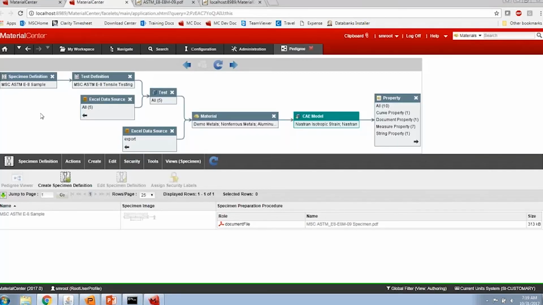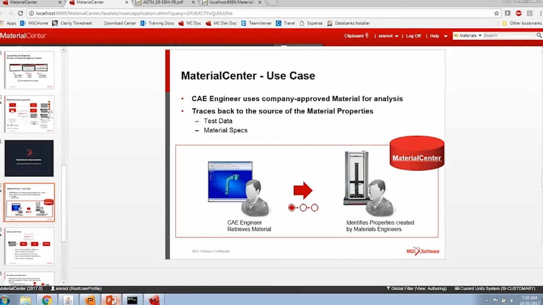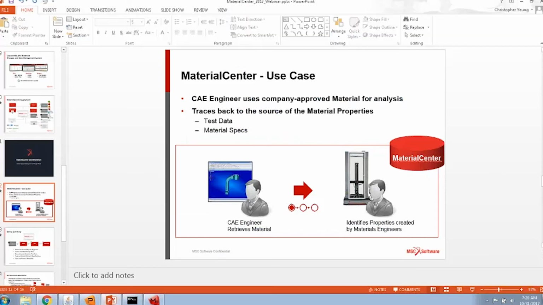So in short, from specimen specification to testing to the reduction of that test to design data, and then finally the conversion of the material properties into a material model that can be picked up by simulation applications, MaterialCenter manages to complete end-to-end processes for your material properties to ensure that your data is complete, easy to access, and only coming from certified sources. So now I'll quickly transition back into the presentation.